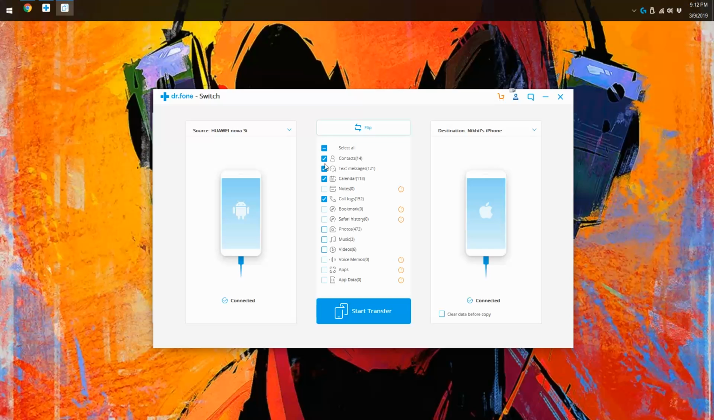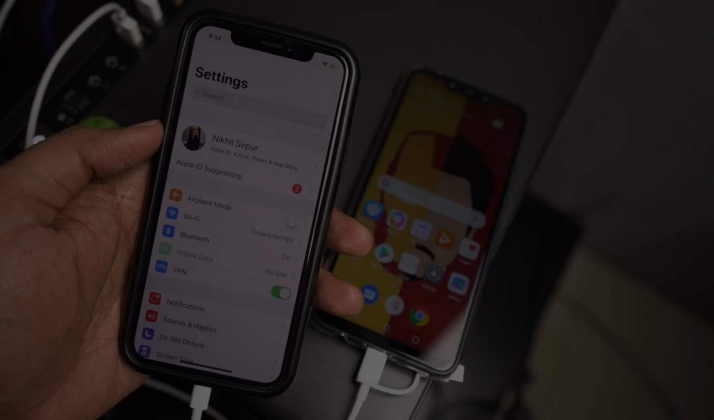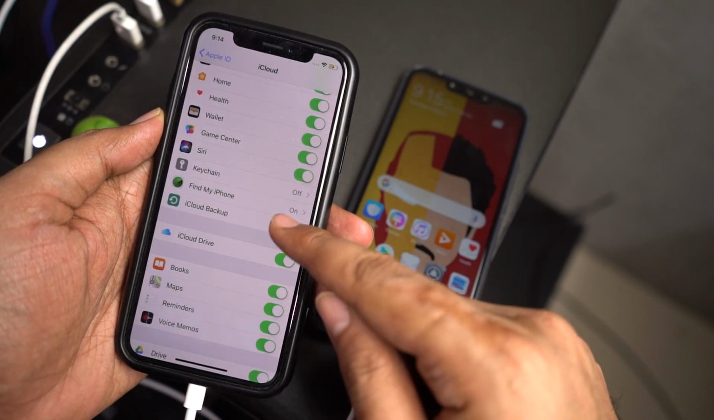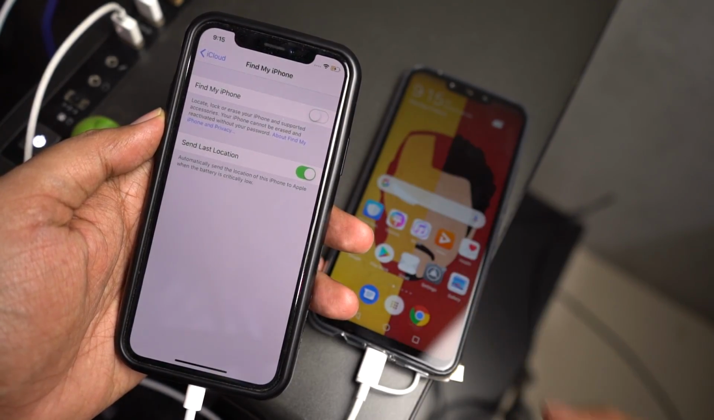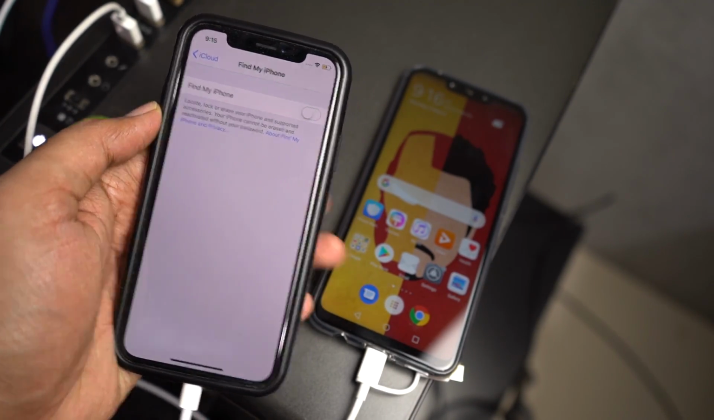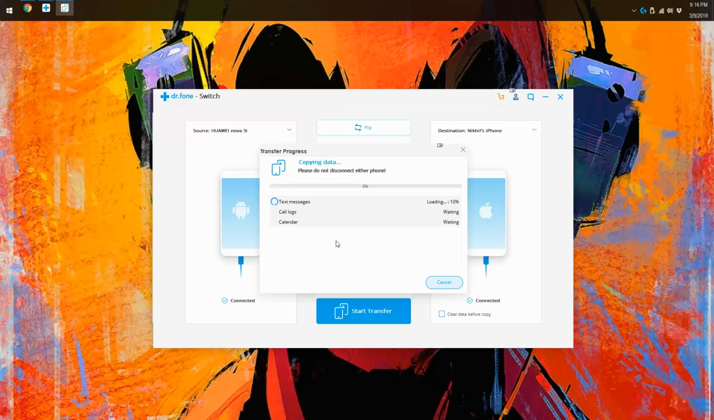So let me just remove some. Now I'm just going to transfer these things. Just click that button. Okay, this is a new thing. So guys, if you're trying to transfer anything to your iPhone, first you need to disable the Find My Phone feature and then you'll be able to transfer. So let me just disable that. Now just click OK. And then the data transfer should be done any moment.